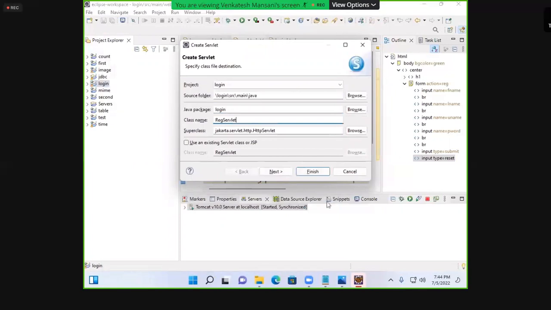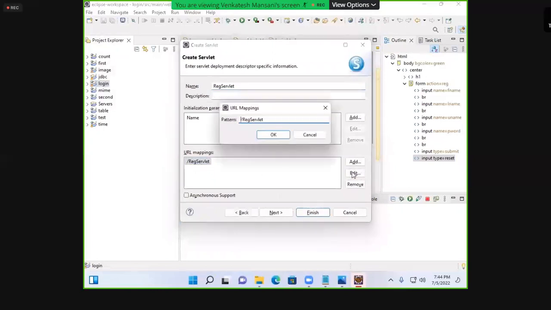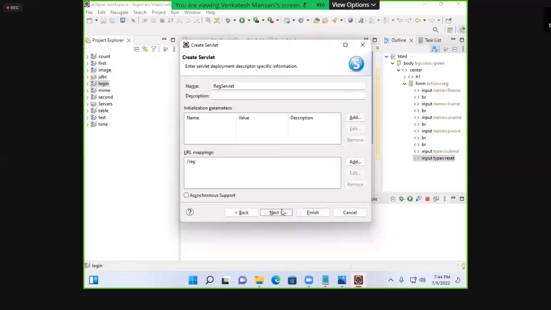Okay, till now I didn't explain HTTP servlet. That's why I'll go for generic servlet. Generic servlet. Now click on the next button. Here edit, you make it reg. Okay, click on OK. Next.